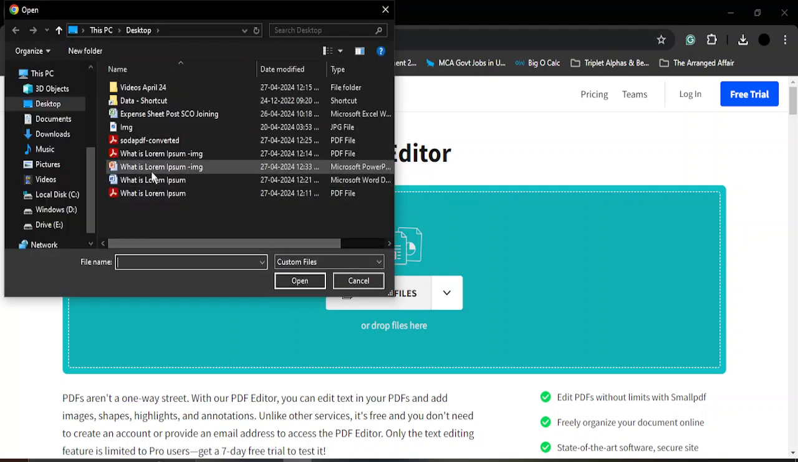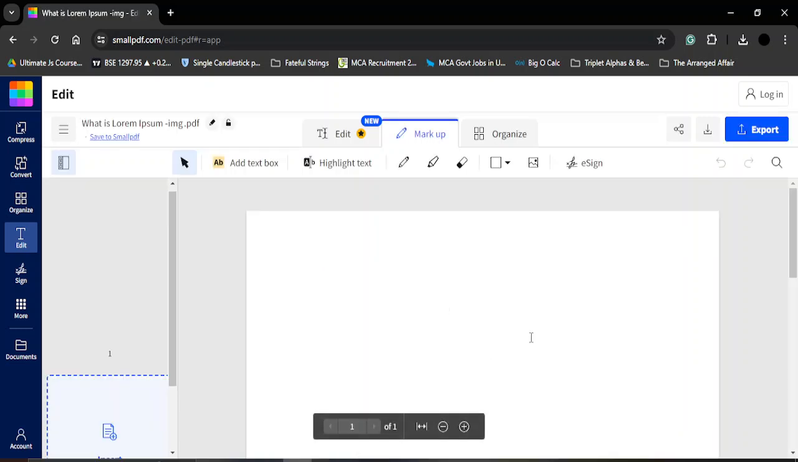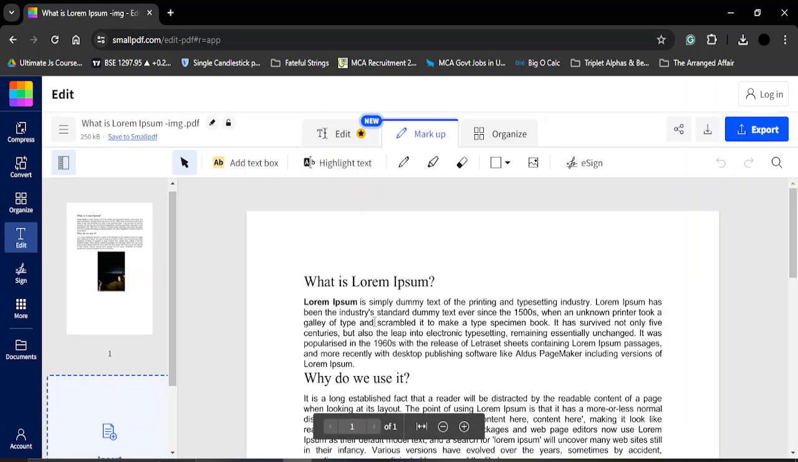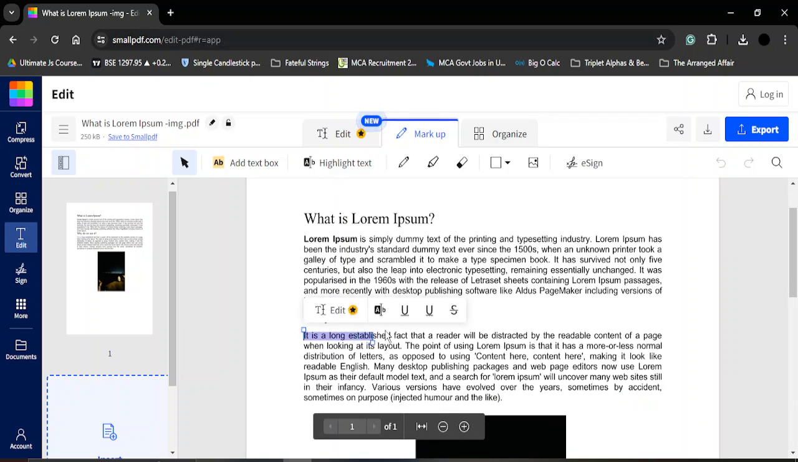Here we get to choose the file. So let's just choose the PDF file in which we want to highlight the text. Here it's going to take a few seconds, and then it will open up the PDF. Then we mark the text that we want to highlight, and there is this highlighter tool.